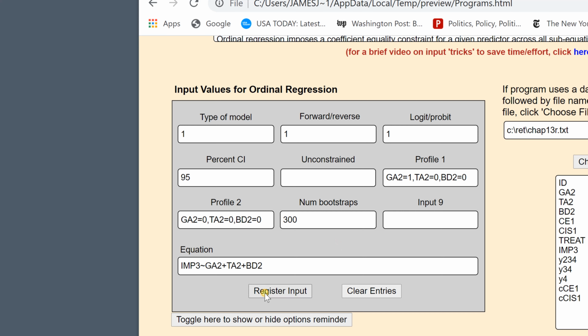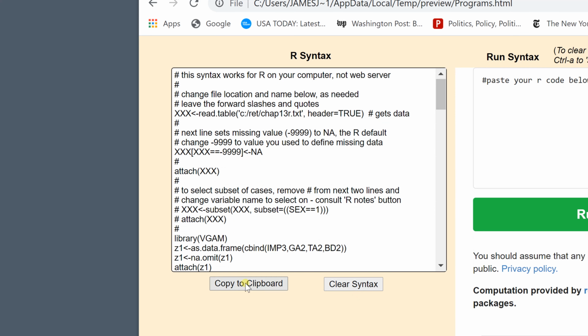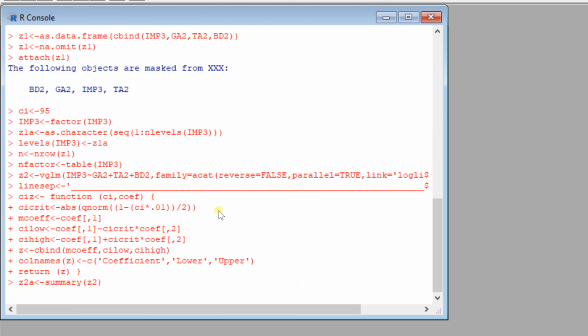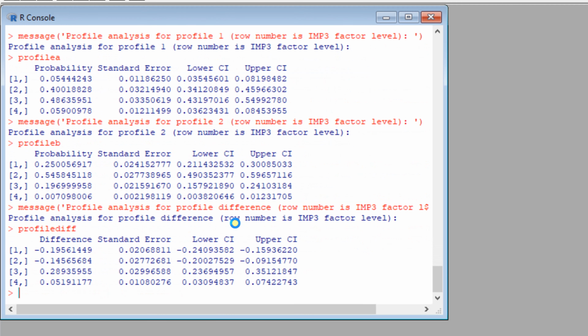I click register input. I come down and I copy the syntax. I'll start R, and I hit Control V to paste it. Now what happens as it's executing is where it's doing the bootstrapping. And this is going to take a while. It's going through a loop and repeating the program 300 times. So you have to be patient, and this will eventually work its way through, and the results will come up.